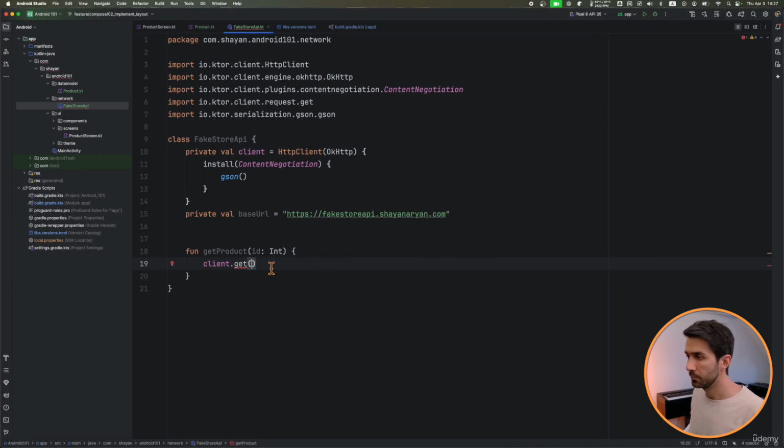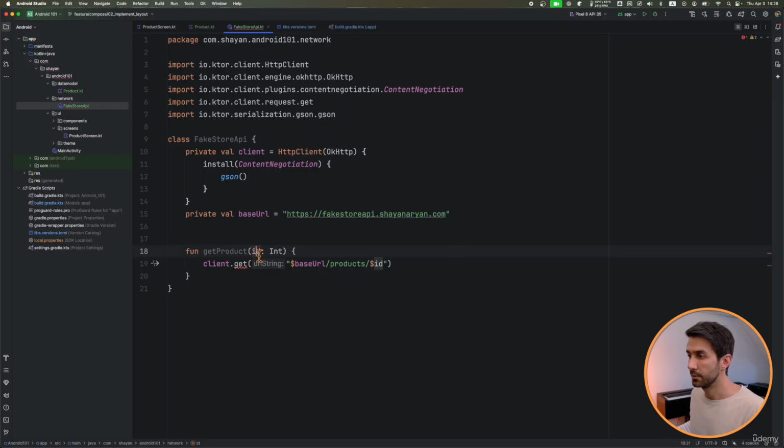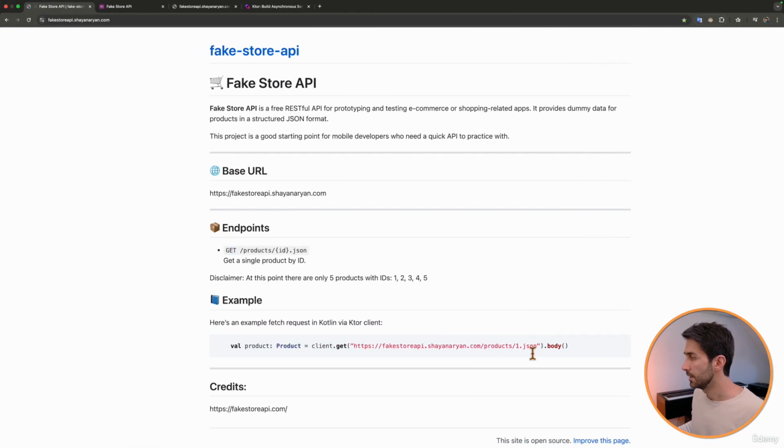And here we need to build a string. So in Kotlin, one of the ways to build a string is like this. I want to use the base URL. So to refer to this variable, I can do it with $. Now I can say base URL / products and /. So I'm referring now to this argument. And at the end, .json. So that's how this API is.